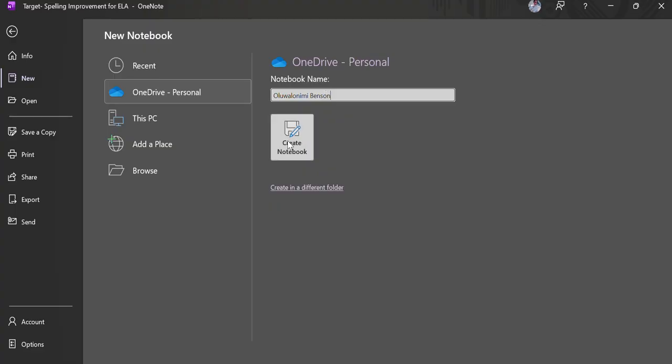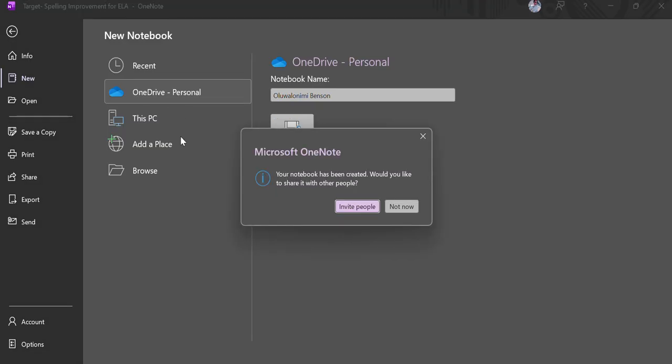So I will create a notebook. Now you can also see that I saved it under OneDrive Personal, rather than on this PC. So the notebook has been created. It's going to ask me, your notebook has been created, would you like to share it with other people?